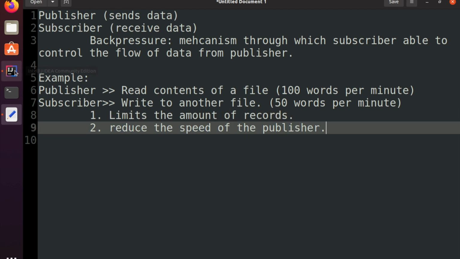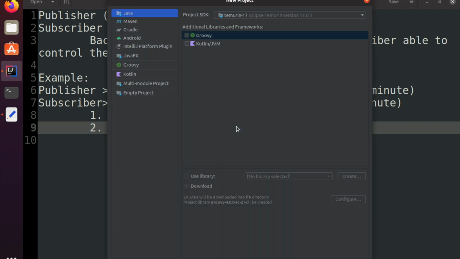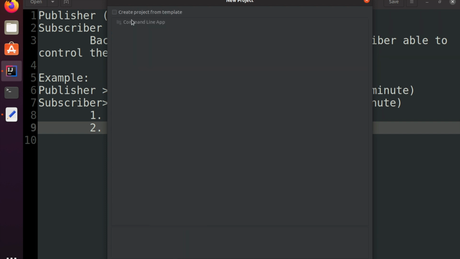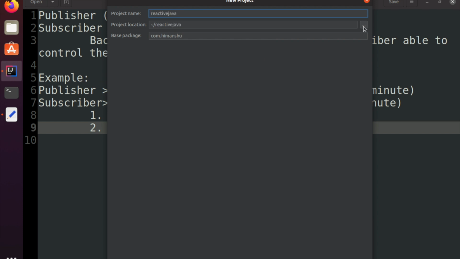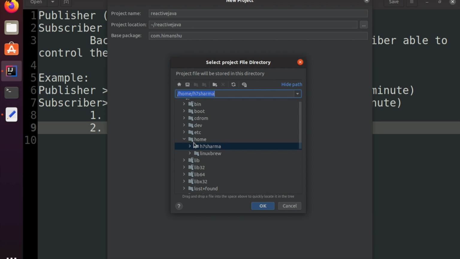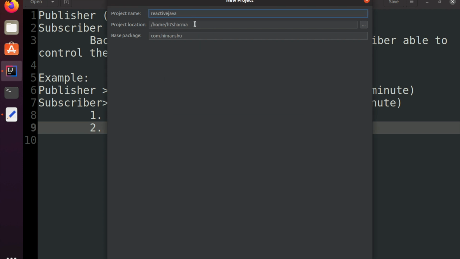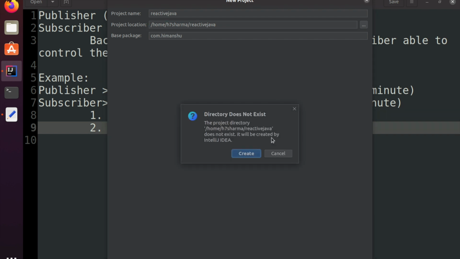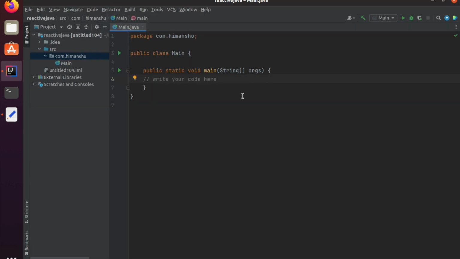Let's open the IDE and create a new project. It will be a simple Java project. I'm using JDK 17. You can use any version above 9. Next, let's name it Reactive Java. Provide the data location. Our project is ready. So let's start.